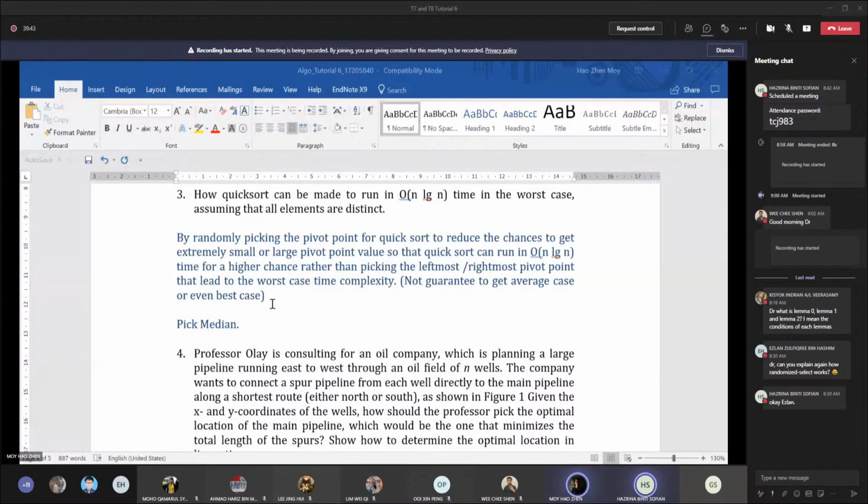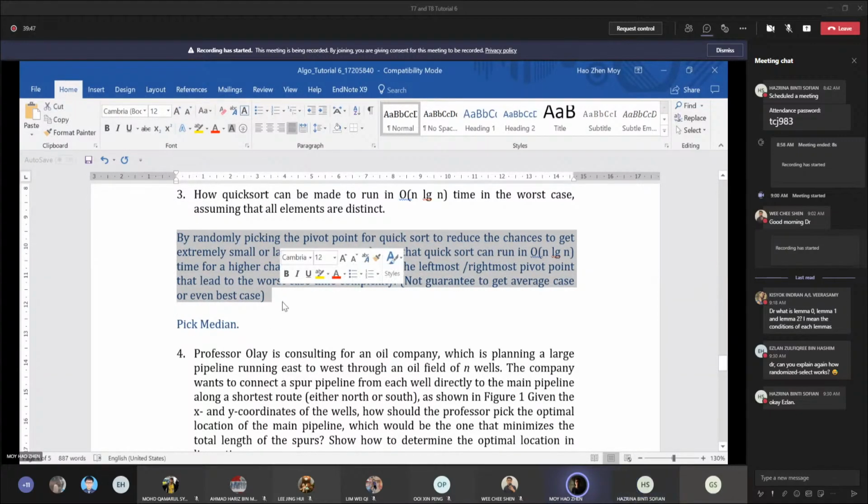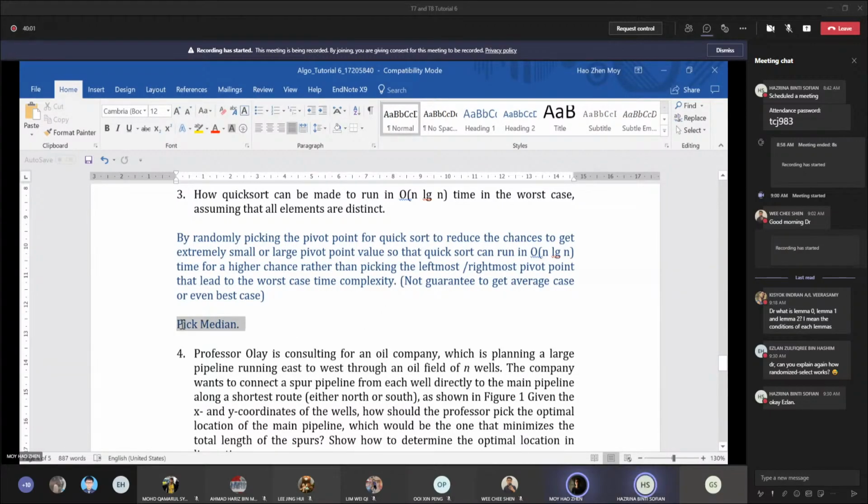Yeah, so this is what my answer means. We can avoid many cases. I mean, instead of choosing the leftmost, maybe they're sorted, so maybe the smallest is on the left. By randomly picking, we can avoid that possibility. Yeah, but picking the median is the best answer for this question.